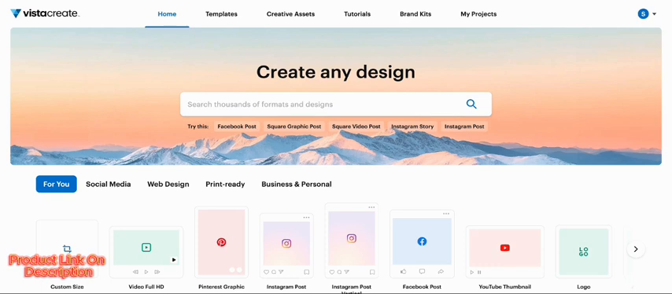Need animation? No problem. VistaCreate supports animated posts and videos to make your content stand out. Want to remove a background instantly? VistaCreate's built-in background remover is just a click away. It even comes with a brand kit feature, so you can save your logos, fonts, and colors for consistent branding.